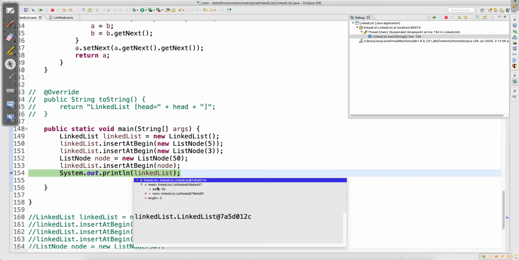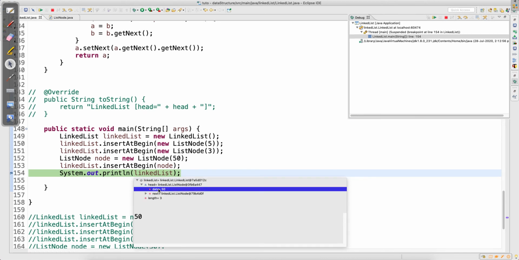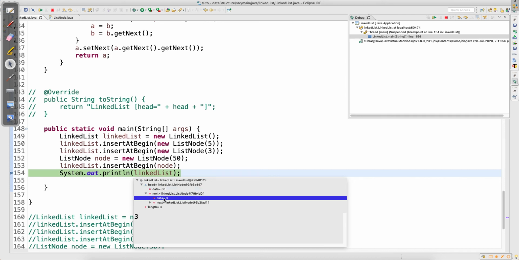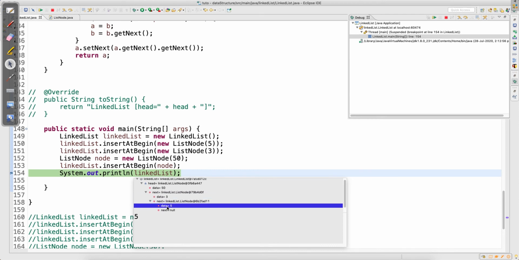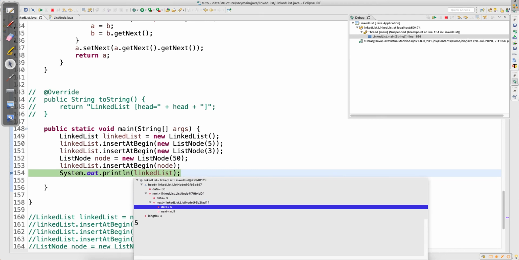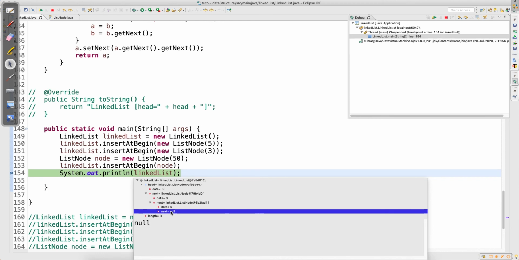So see, this is the head. Head data is equal to 50, and head next, you can see that it is pointing to 3, right? And 3 next is pointing to 5, and 5 next is pointing to null. Is it clear now? You can see how insert at beginning works. Whatever you insert last is going to be first.